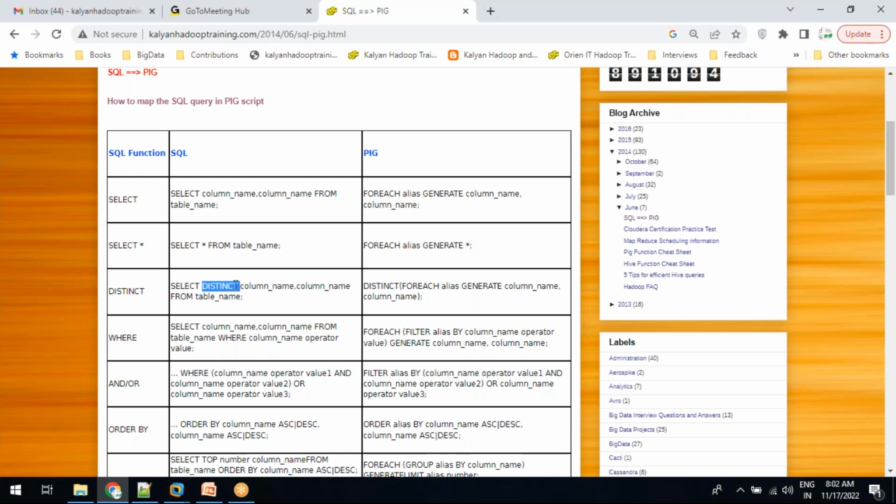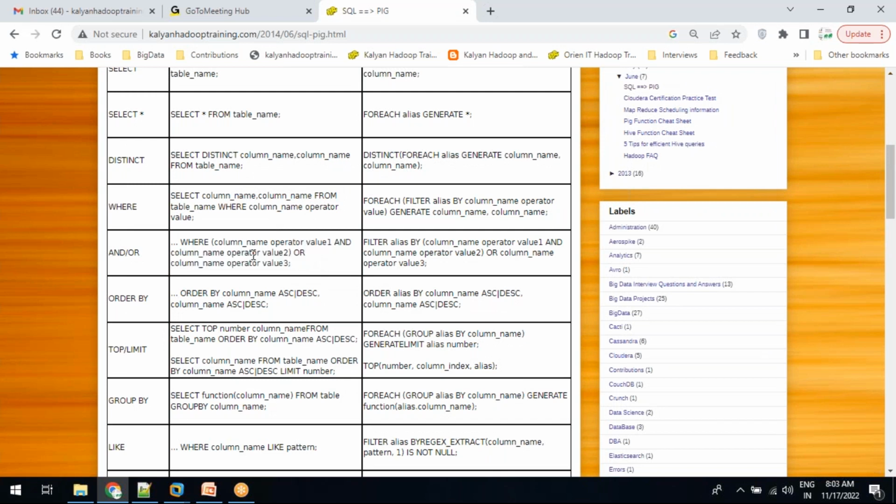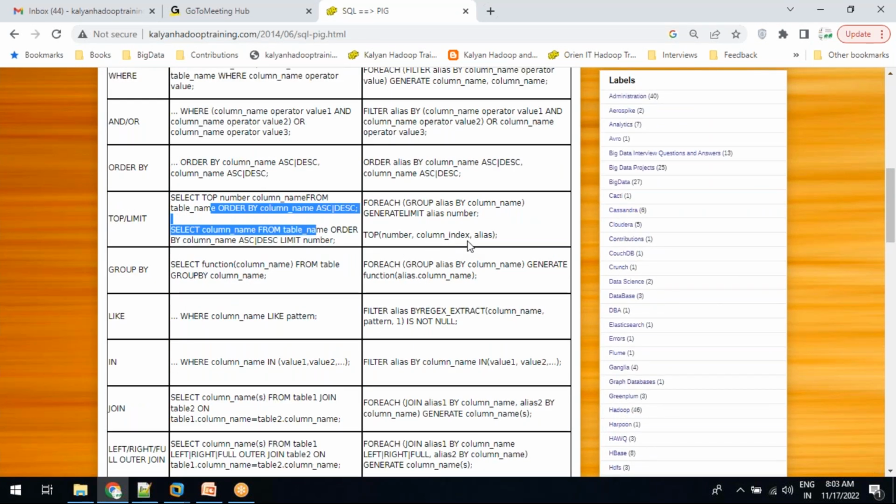If you are writing a distinct, you write distinct at the top and write the entire information inside. Then the where clause operation, select with where: you have to write the filter statement first. After the filter statement, whatever data comes, we can do it individually, or if you want to do it in one line, you have to follow the bracket approach. Similarly and operation, or operation with brackets. Order by ascending descending keyword, and limit or top: you can use the limit keyword.